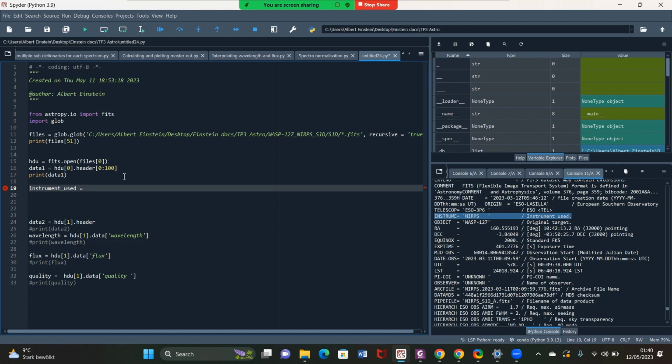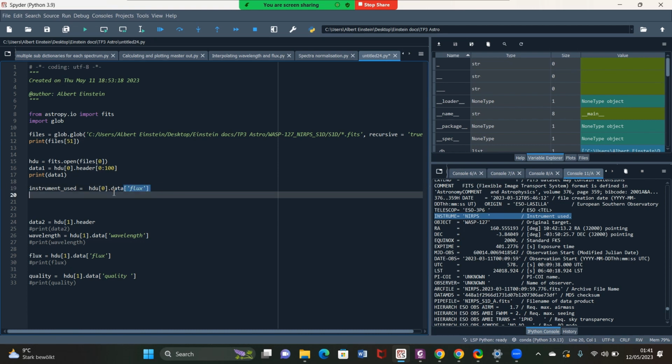I just write that, and in order to get the information, which is NIRPS, contained in the instrument used, I need to copy this and paste it here. But now we don't want to access the data contained in instrument used, so we need to do a slight modification. We want to actually use the header, and here we enter the keyword. We need to make sure we go and get it inside the file, exactly as it is written.